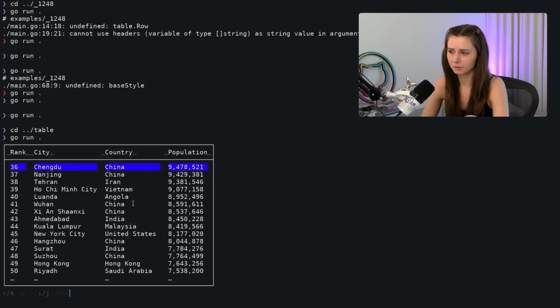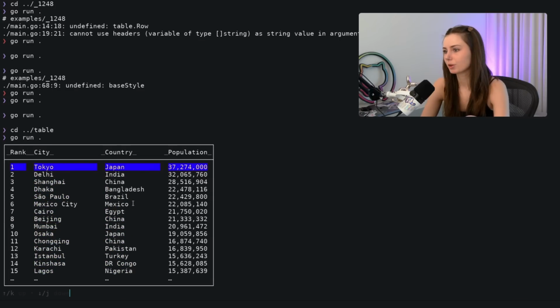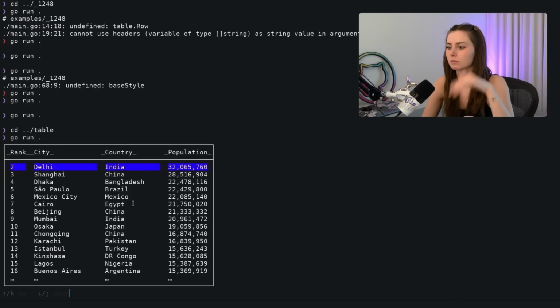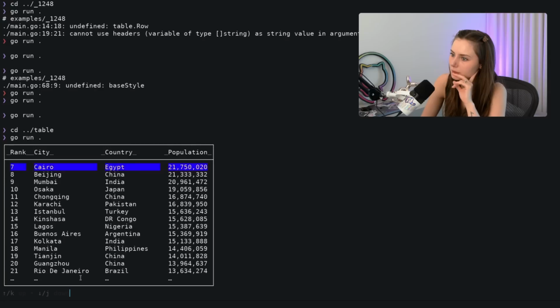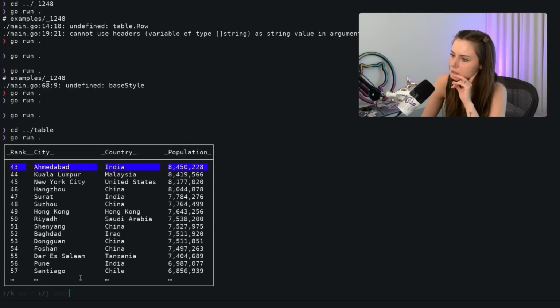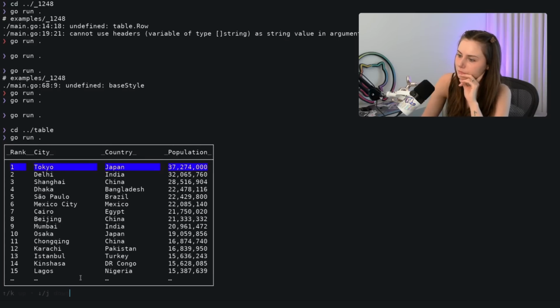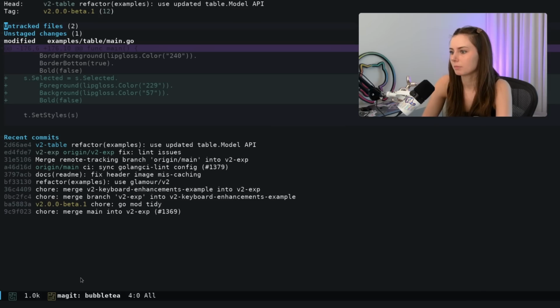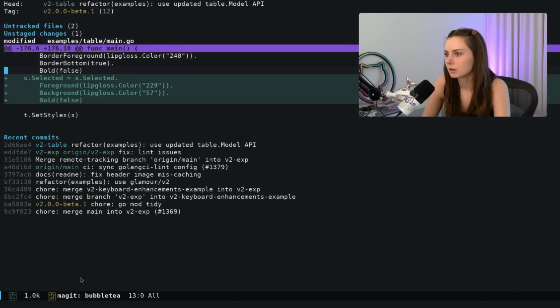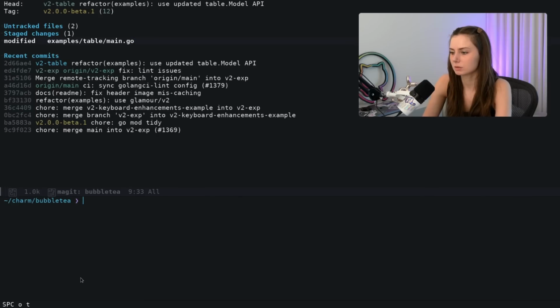I think the scrolling behavior is fine. Originally, I think I had it where the cursor would scroll down on the first page and then basically the offset would only happen once you're on the last element of the current list of items. So for example, at Lagos, it would start moving the offset, but I think this is nicer because then you can actually just see more of the list. I think it's better. All right, I'm happy with that. I guess I'll keep this selected.